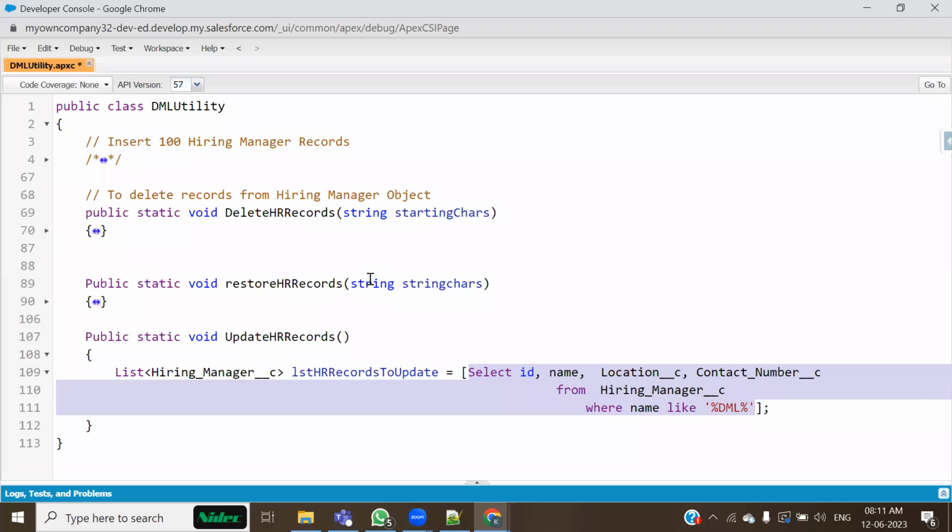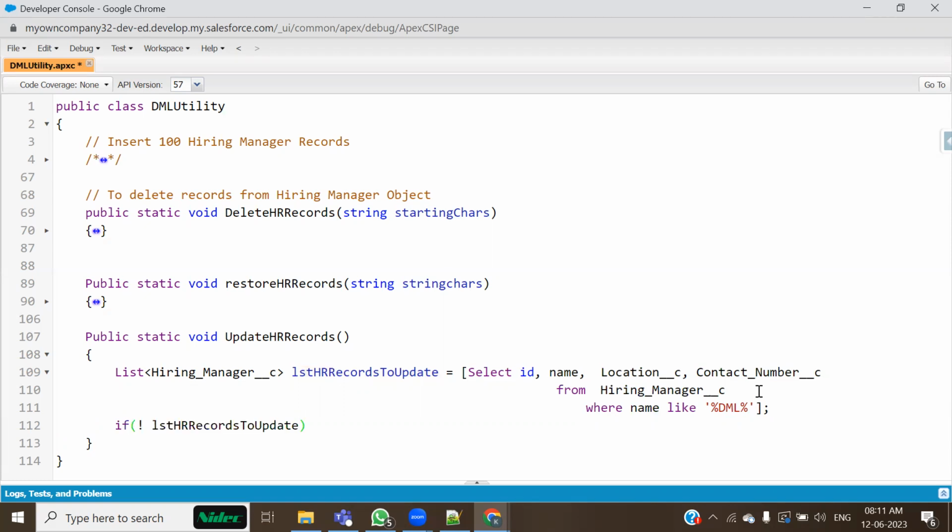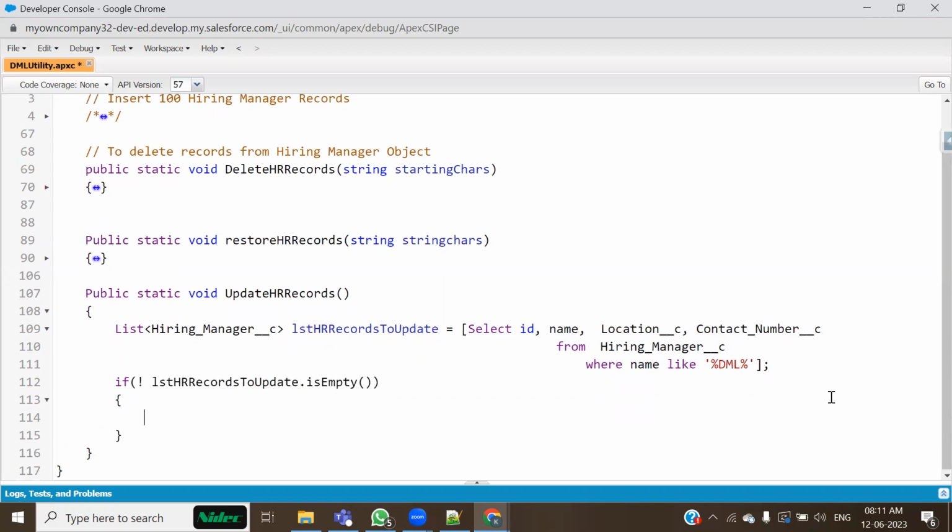Now I know that this query is going to return 200 records. That's why we have used a collection and stored them inside this collection. Now I would be iterating each of them. Before iteration, as usual, we have the best practice to check whether this collection is empty. This collection ideally should not be empty, otherwise it's going to return a null pointer exception.